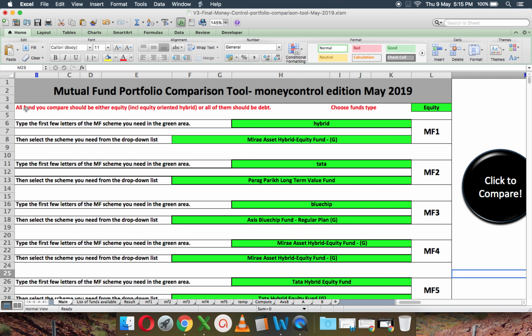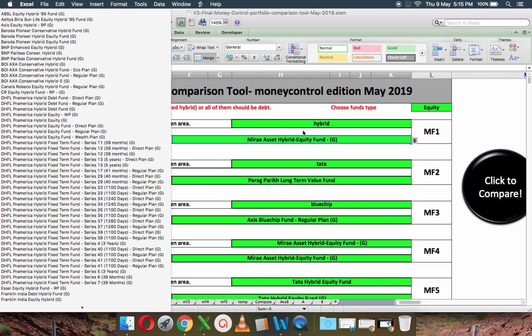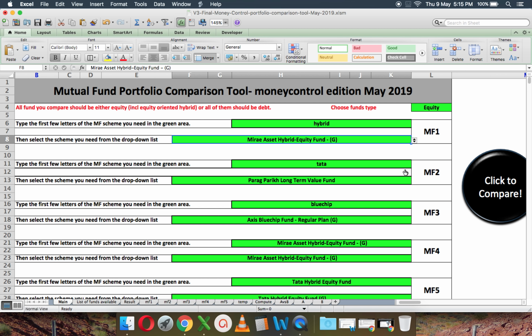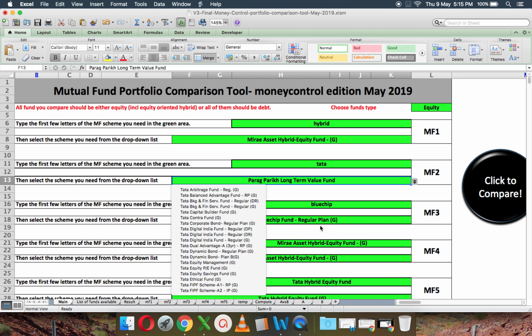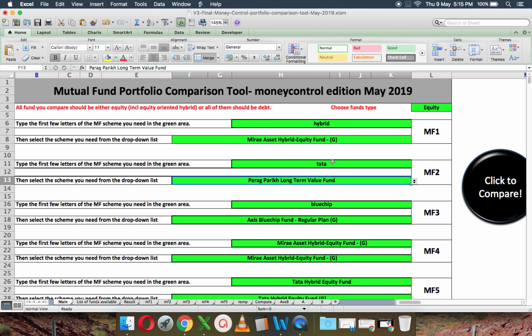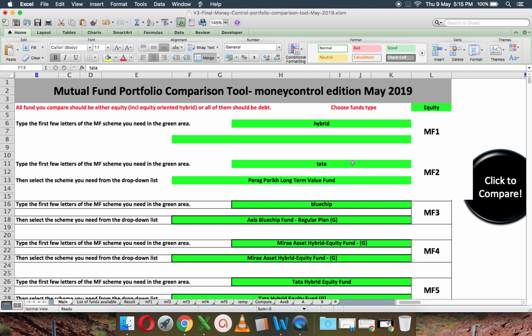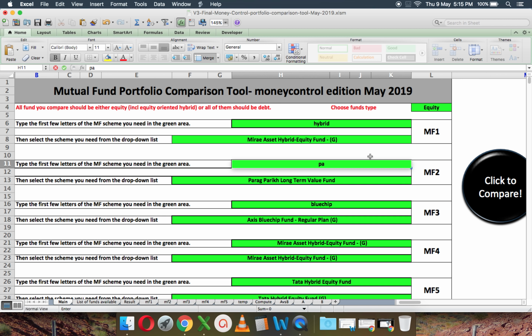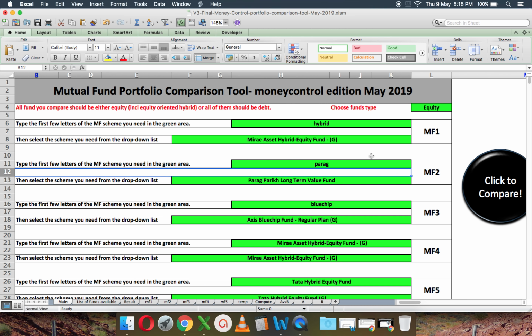So before that, the first thing you should do is choose whether you want to compare equity funds or debt funds. So I'm going to select equity, and I've written hybrid here. If I type hybrid, all funds with the name hybrid will be listed. So that's a huge list. So I've just chosen one fund. I can type Tata, then I will see all the Tata funds, but I have actually not done the selection here. So let me type Parag there, and this should work. And then I have only liquid fund.